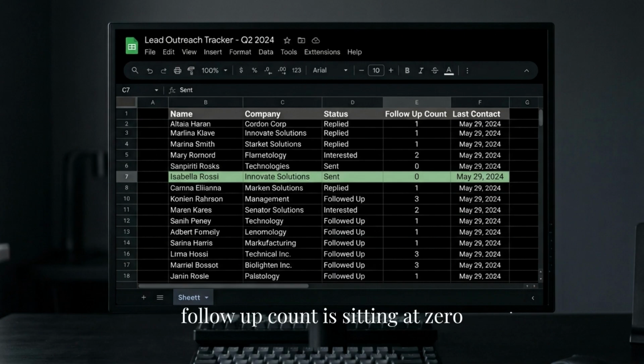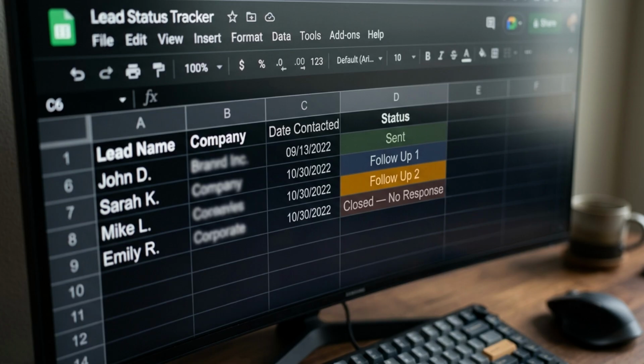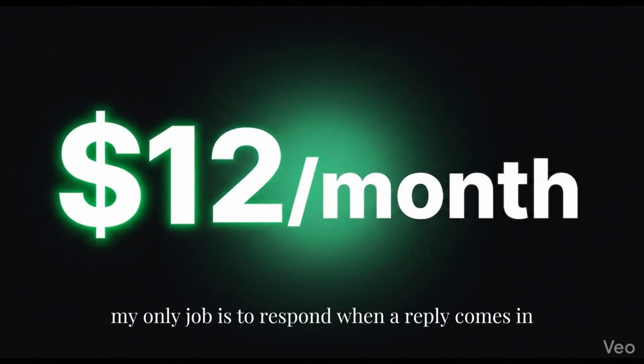Follow-up count is sitting at 0. There is a second Make.com scenario that runs every Monday. It finds every row where status is sent, and follow-up count is less than 3. Claude writes a fresh follow-up, sends it, increments this counter. After 3 follow-ups with no reply, status flips to closed. The prospect is out of the sequence. The entire follow-up sequence runs without me touching it. My only job is to respond when a reply comes in.